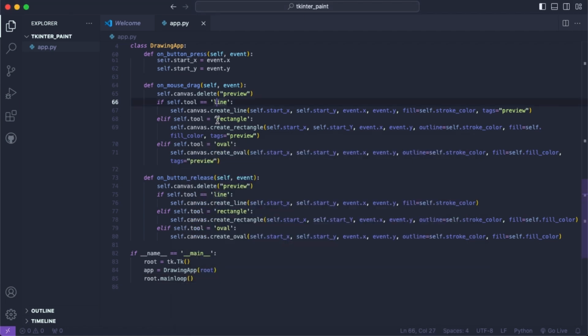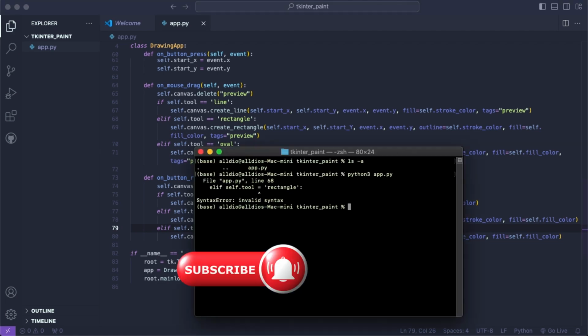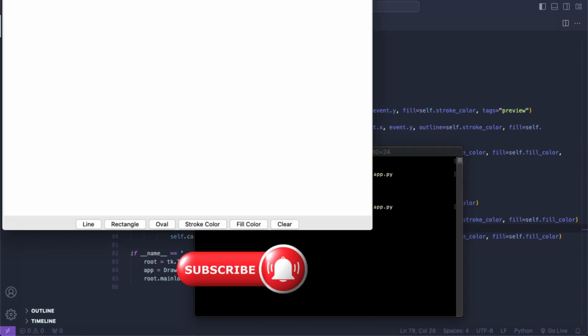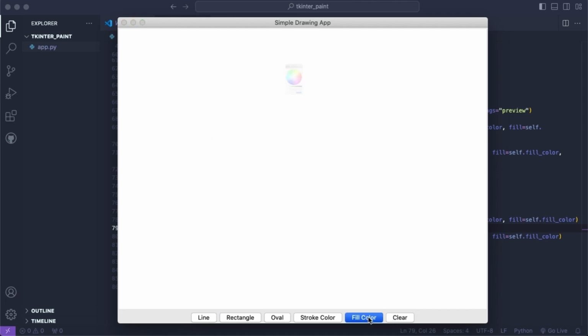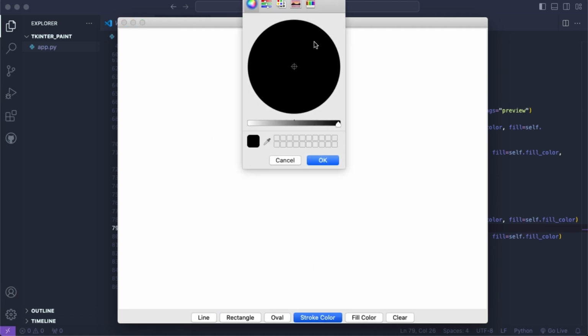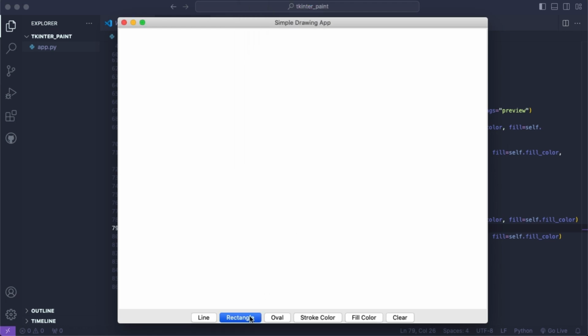self.tool is equal to rectangle, so I need to change that to double equal and also change the oval. And then because I copied and pasted, it would be the same down here. And now we have a simple drawing app which allows us to create so if I set the stroke color to be black, hopefully. Right, so rectangle isn't working, but we have an oval coming out and we also have a line coming out.